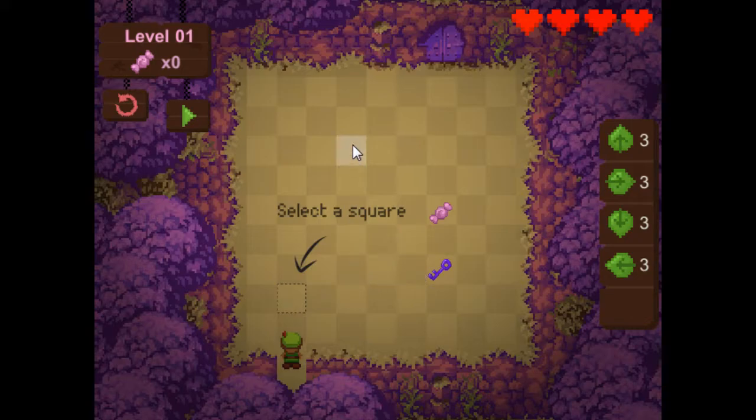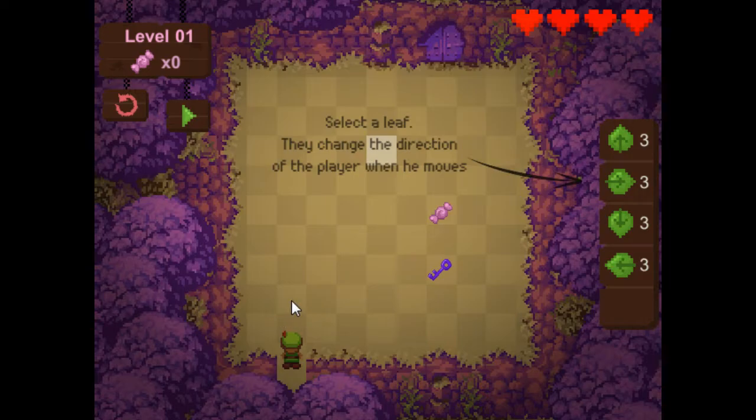What happens if I select a different square just to be awkward? Aha! So it doesn't force me to pick that one, I can pick a different one. But okay, let's go back to the one they suggested first. Ah, and I can't actually change that now. I've been difficult already. So select a leaf, they change the direction of the player when he moves.